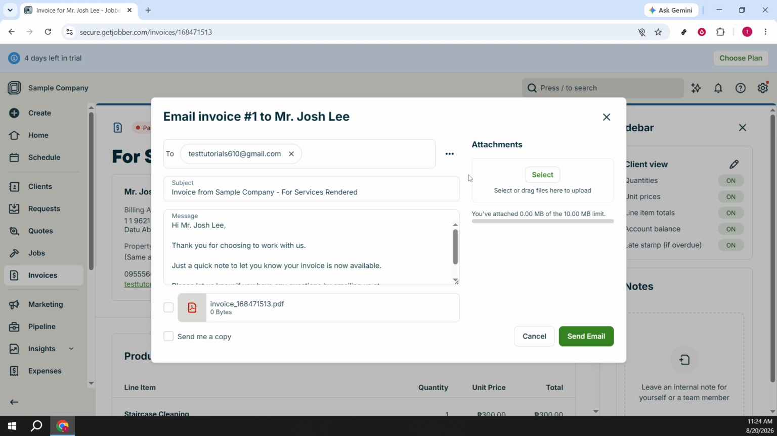In the To field, select or enter the recipient. Make sure you're sending it to the client's preferred contact so it doesn't get missed. Next, fill in a clear subject. A simple format like invoice number from your business helps your client recognize it immediately.